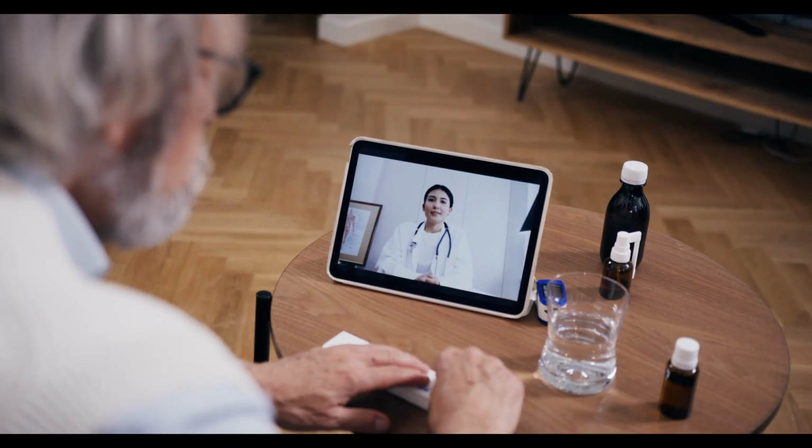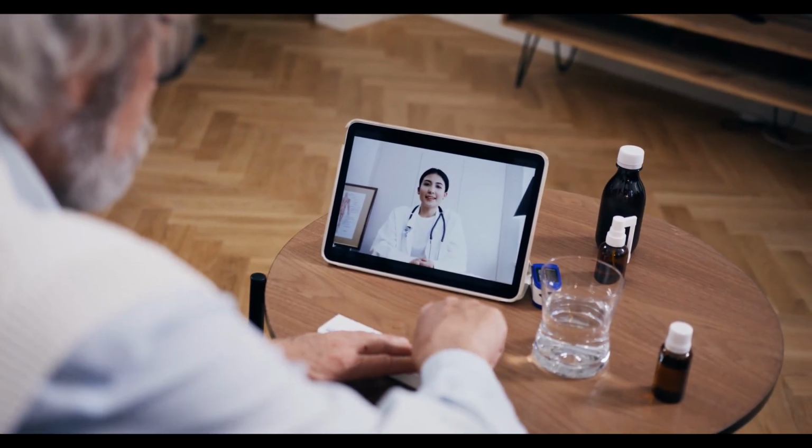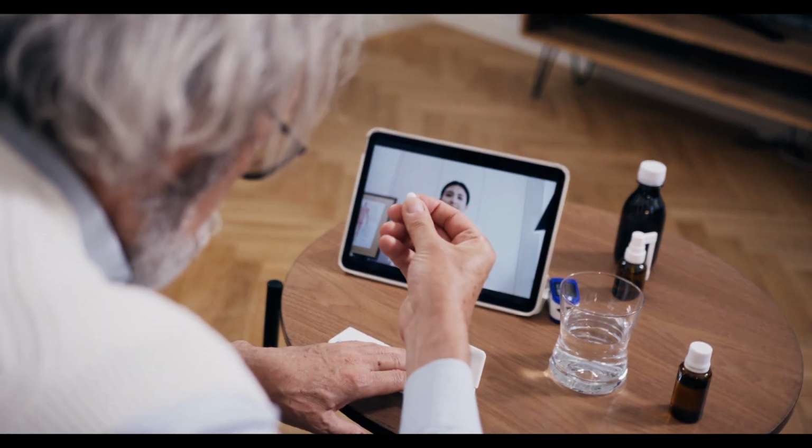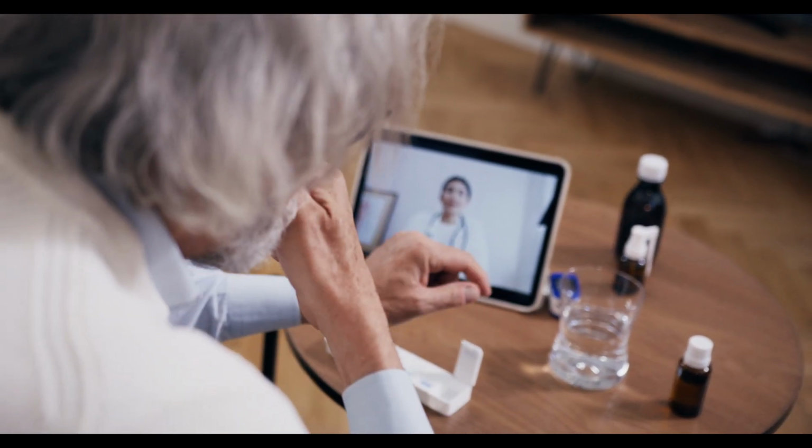So when does this really matter? Imagine you're building a healthcare app and the provider needs to see the patient clearly. Full HD video can make a huge difference in building trust and delivering care.